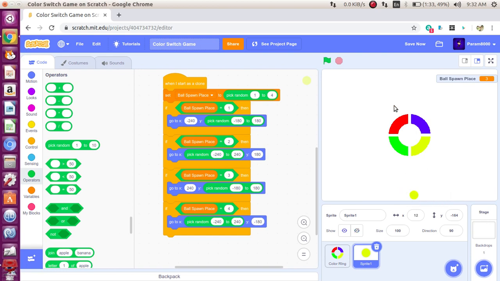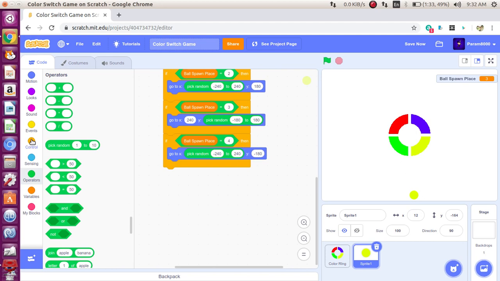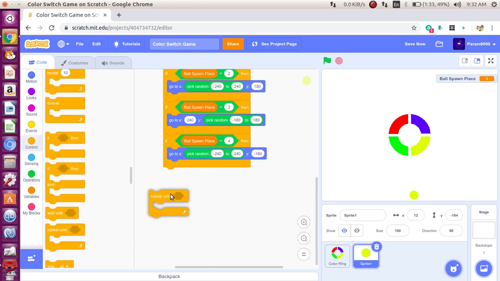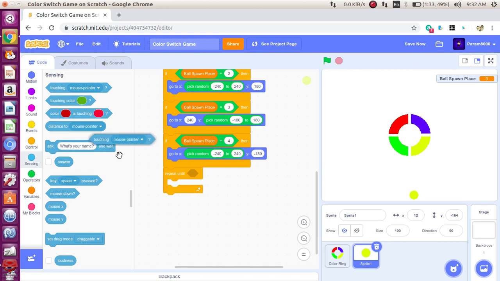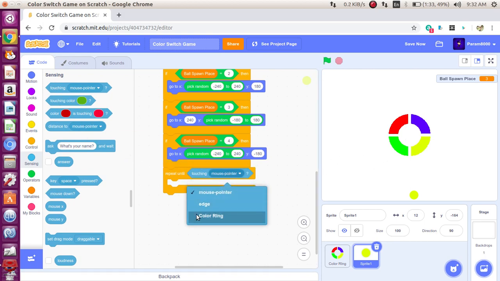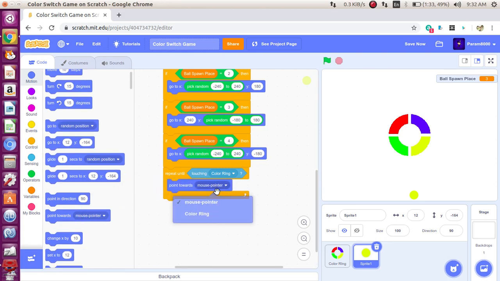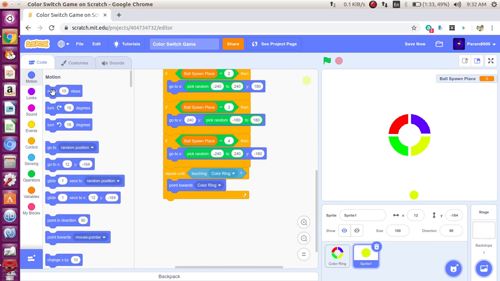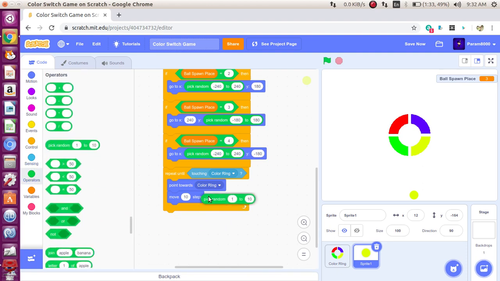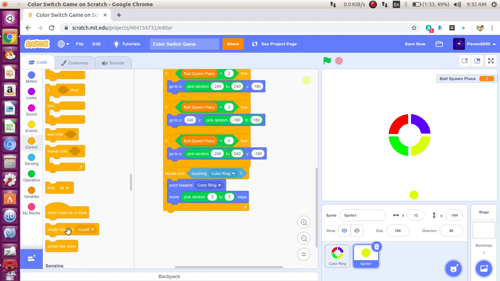So now that we have set the ball spawn places, let's say repeat until touching the color ring, point towards the color ring, and then move. Let's put a random number. Move pick random 3 to 5 steps, and if it's touching this, then we delete that clone.